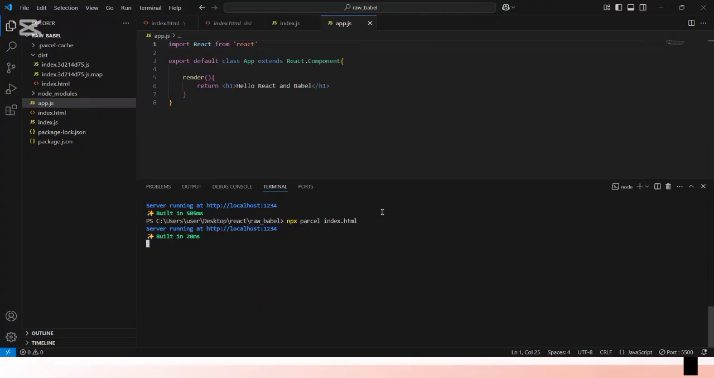Okay, so let me recap what we did here. First of all, we created an empty folder. I called it raw Babel; you can call it anything. We opened it in Visual Studio Code, and the first thing we did was to install Babel. You can configure your Babel, but we didn't need to configure Babel here because we are going to use Parcel that can bundle it for us. So install Babel, install React DOM, install Parcel.